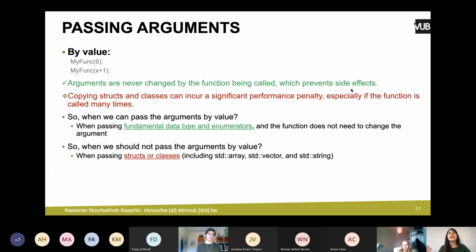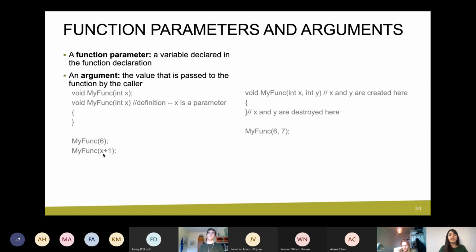We don't worry about what will happen to our variables that we are passing to the function, because we know that that function will not change that variable since we are passing them by value. But the problem is that it will copy the data. So here the value of x, which is in our stack memory, will be copied to another part of the stack memory to create this variable inside the function. So we have one copy here.